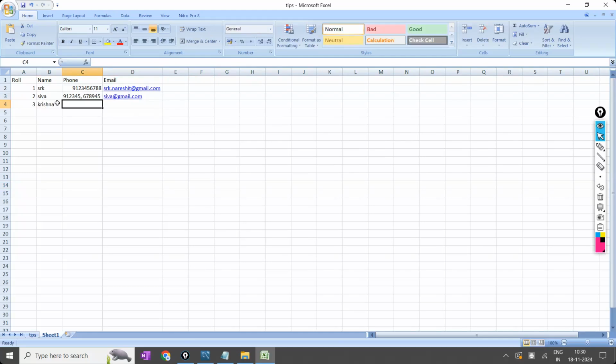And his mobile number is 734567. And his name is kr@gmail.com. Something you are having like this. Now in this table, one of the students has two mobile numbers.